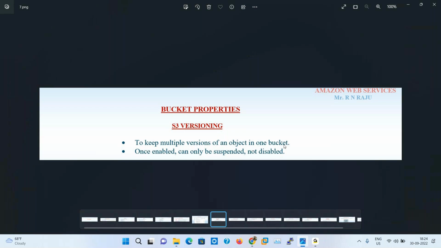For example, I uploaded one object with the file name file1. But is it possible to upload the same file name again? By default, it is not possible. But after enabling versioning, you can upload the same file in the same bucket, because the AWS S3 bucket will do version control. Version control means maintaining multiple timestamps. I will show you here.